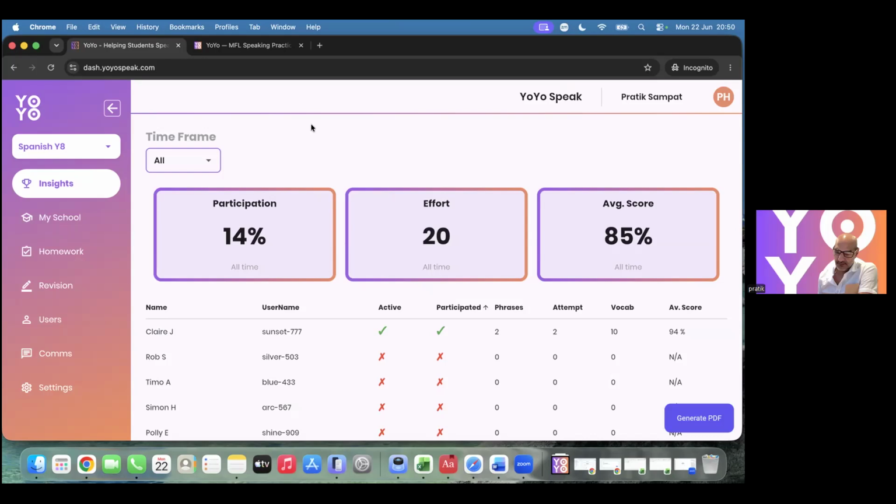So the first 10 people who get in contact with Pratik can have a trial, and YoYo Speak will go through the whole onboarding process with you, which is just wonderful news. It looks like there are no more questions, so I'm going to turn my video back on just to prove I have been here.